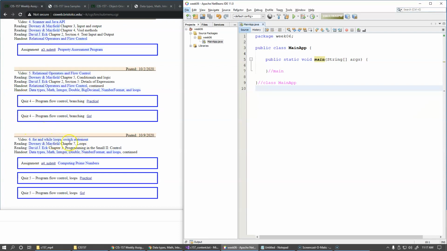So here we have our current reading assignments, and of course we also have new homework, which is computing prime numbers. We're going to discuss that a little bit later on. So first let's start with the presentation.